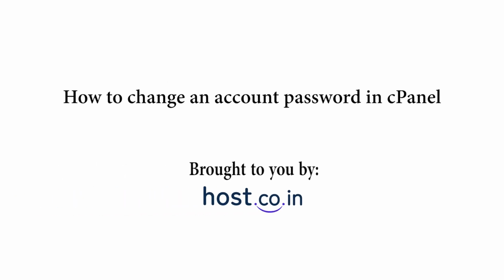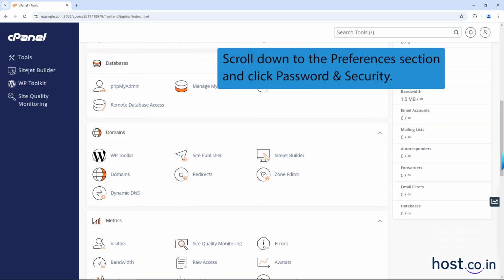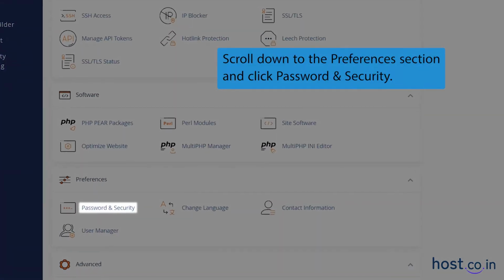How to change account password in cPanel. Log into your cPanel account and you will be on this page. Scroll down to the Preferences section and click Password and Security.